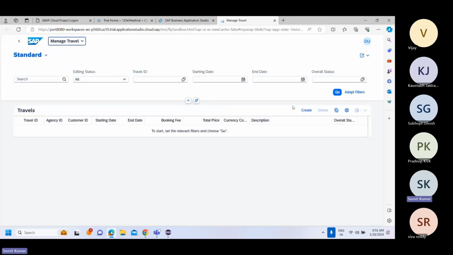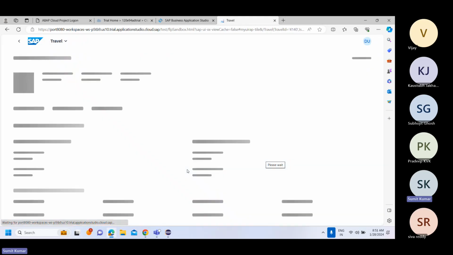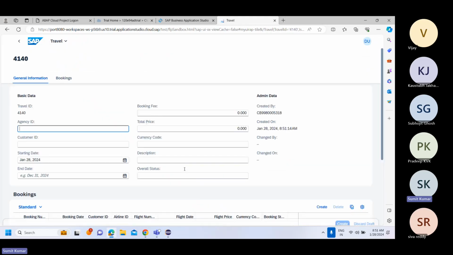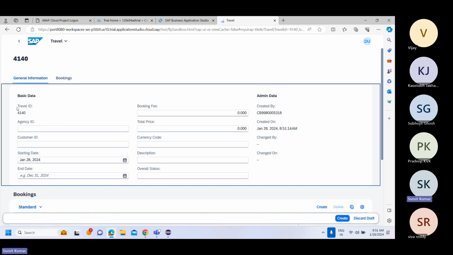Okay, so I have got a certain set of data, right? Let's try creating a record to view how things are looking. Here I can see a determined number called 4140. Now we know that travel ID is mandatory and a primary key. I can also see the value is already assigned. I cannot change it, so that seems valid to me.